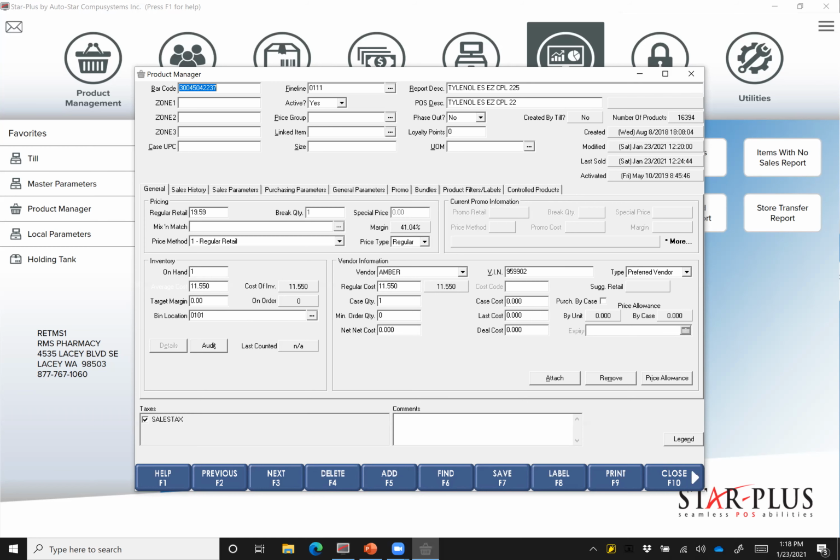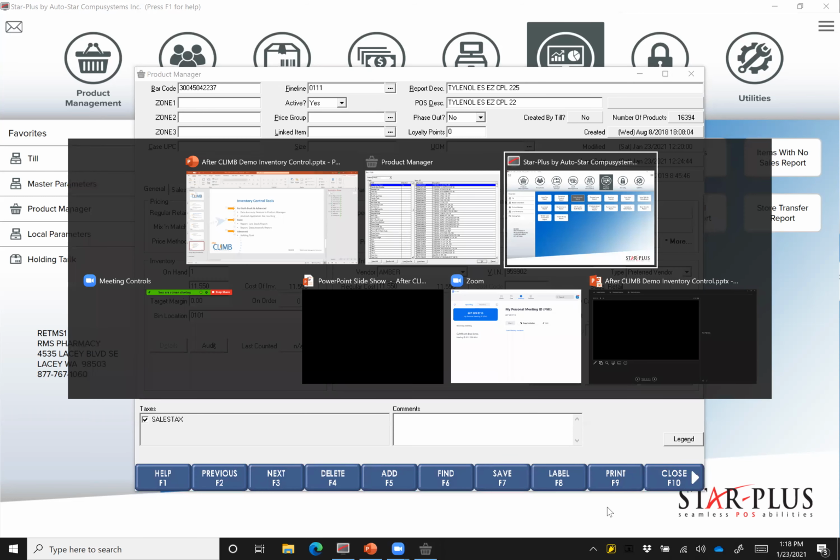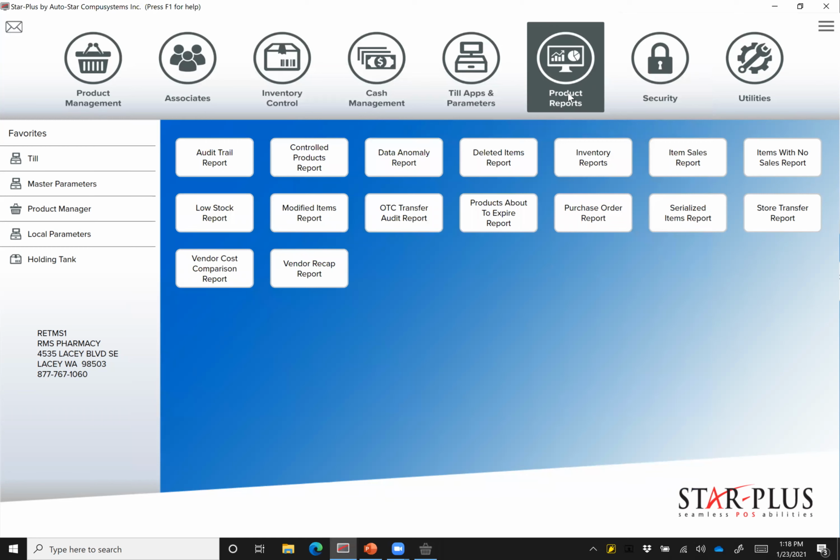The second report we want to look at is the low stock report. So let's go back over to reports, product reports, and run the low stock report.